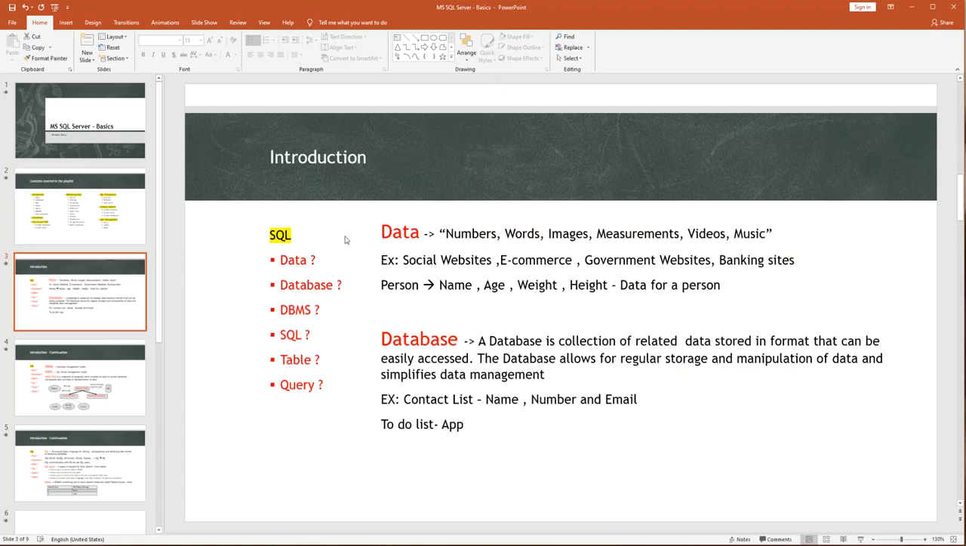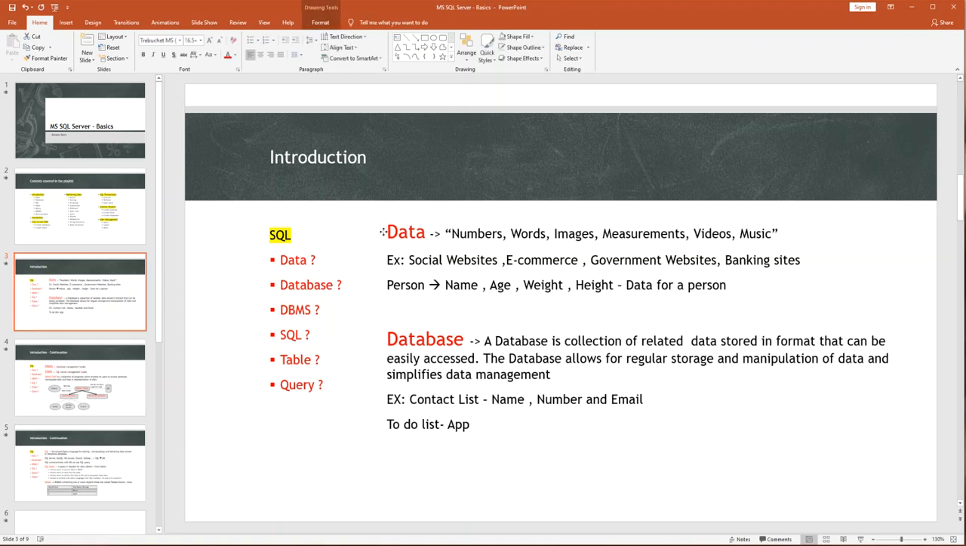These are the basic terms which we use generally whenever we're using SQL Server or database technology. Like these are the few terms like data, database, DBMS, SQL, table, query. These are the terms often we'll be using. So let's start with the term data.